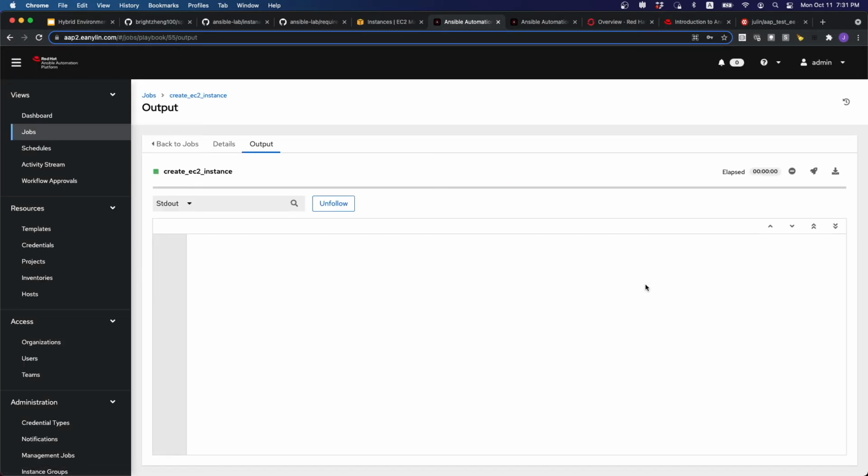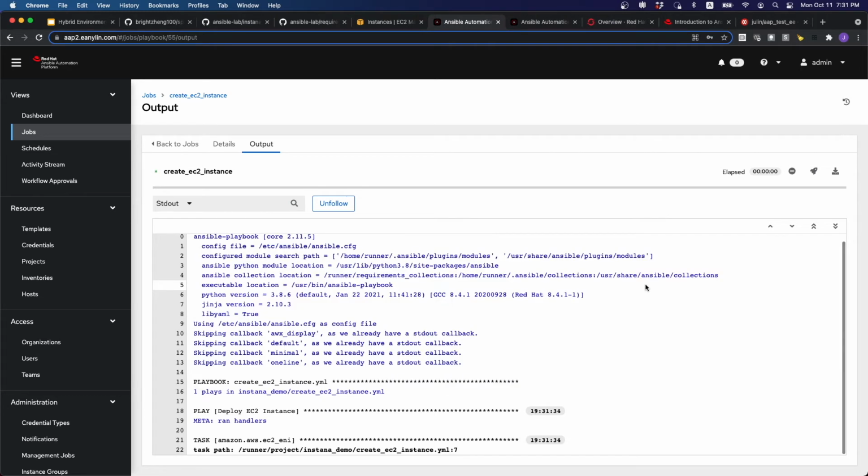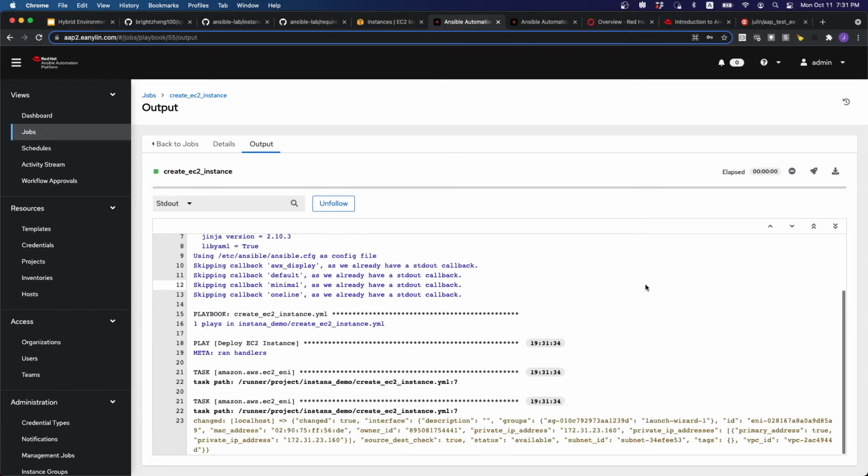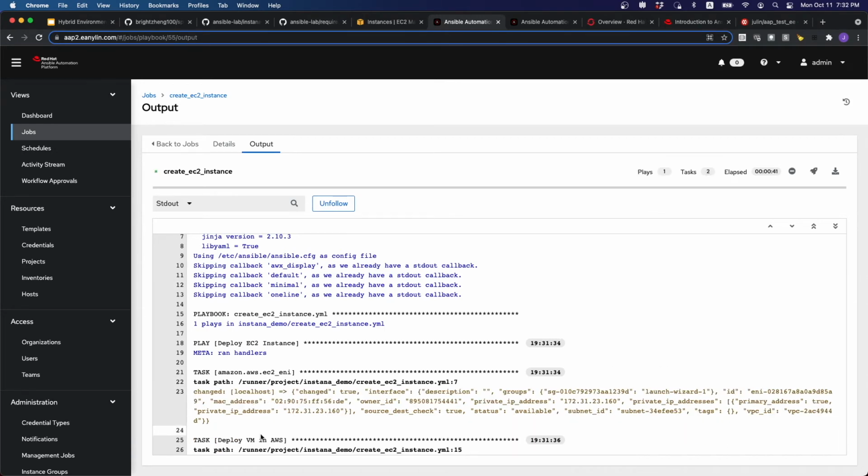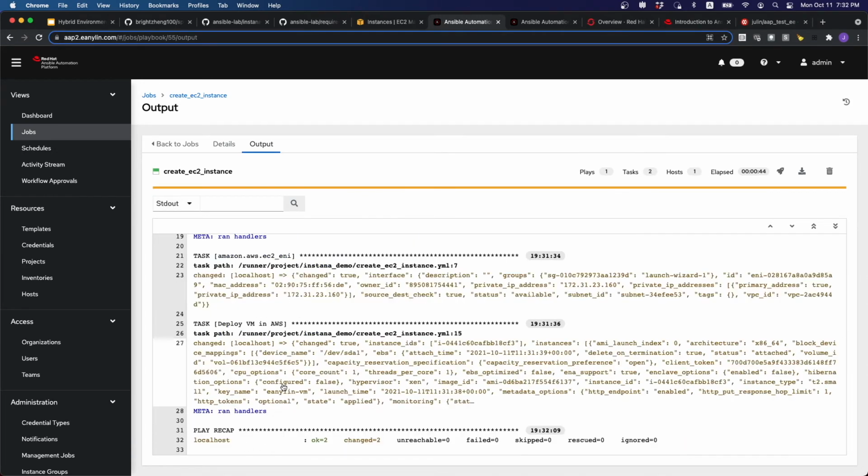So what it does at this point in time is spin up a container that has the image that we have defined for the execution environment and perform the actual automation itself. It creates an ENI in Amazon Web Services, and after which it is going to create the virtual machine itself and attach this to the virtual machine. So that's what's going to happen. You can see over here that it's deploying the virtual machine.